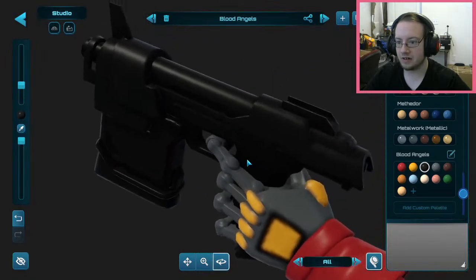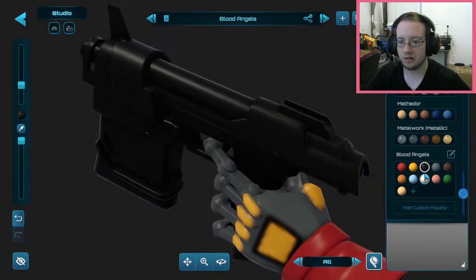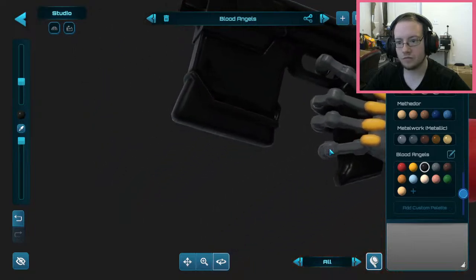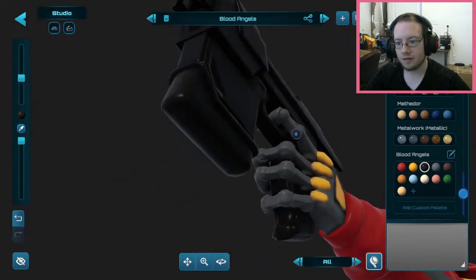God, I could come in and start doing all the knuckles. I'll spray the knuckle joints with a quick and dirty black just to give it some contrast. Just for funsies.